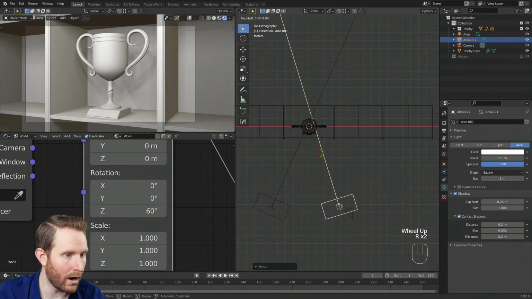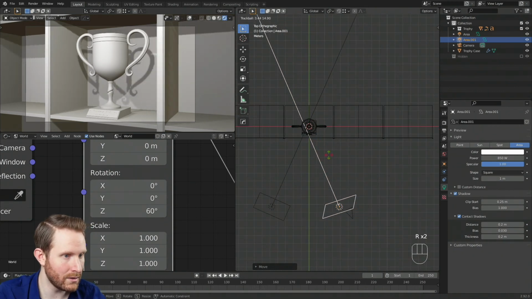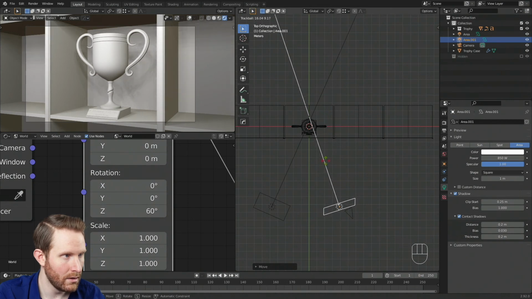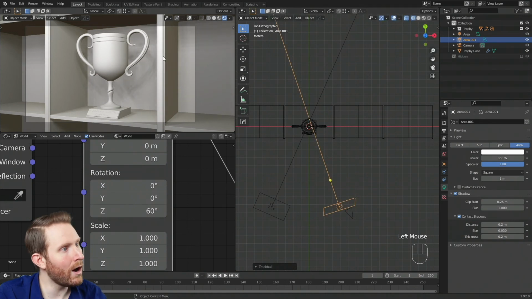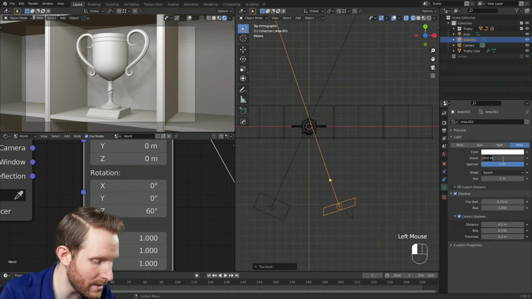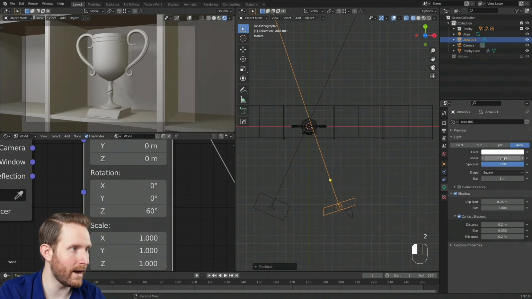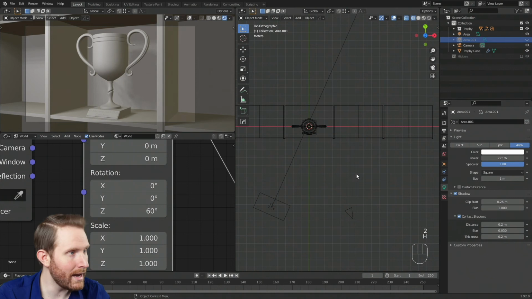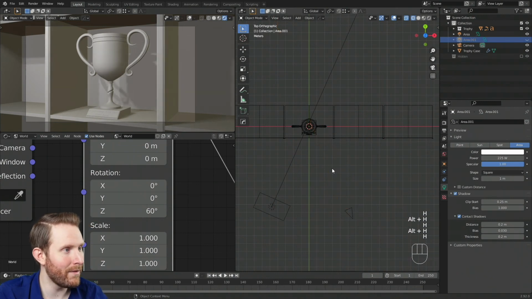I'm gonna hit RR to trackball rotate it closer to facing the camera. And right now, it's too bright. It's competing with our key light. So I'm gonna change this by clicking the power slider, and I'm gonna change that down to maybe like 225. And you'll notice if I hide it by hitting H and unhide it, it's having a very small effect on our scene, which is exactly what we want.